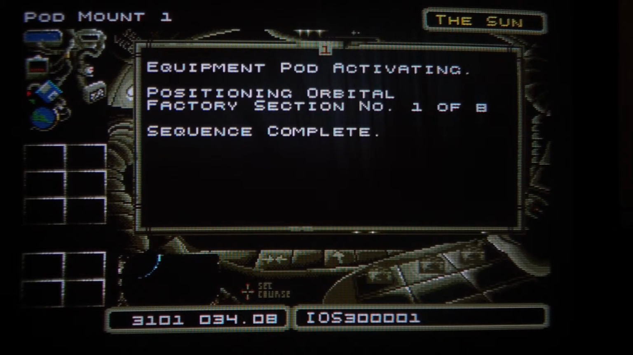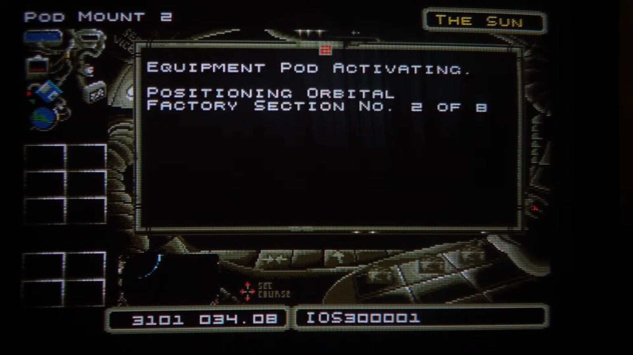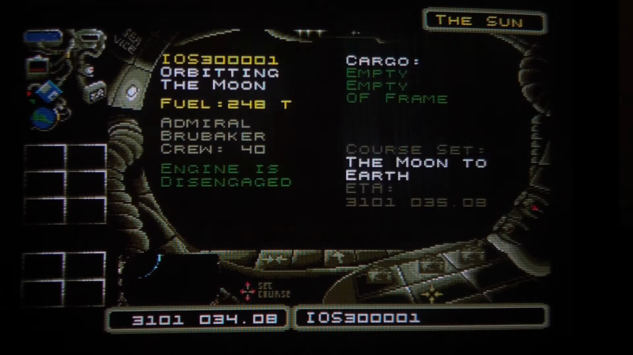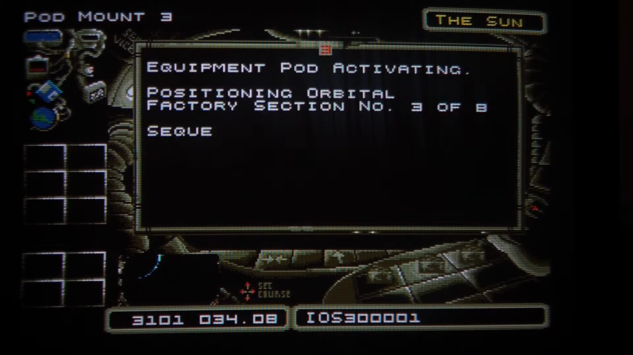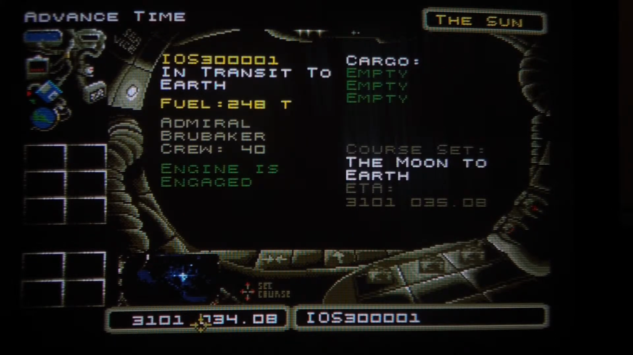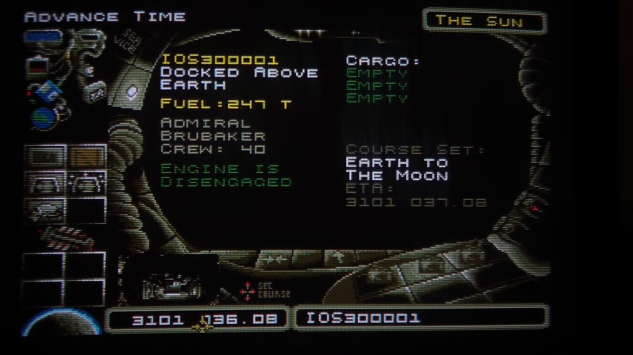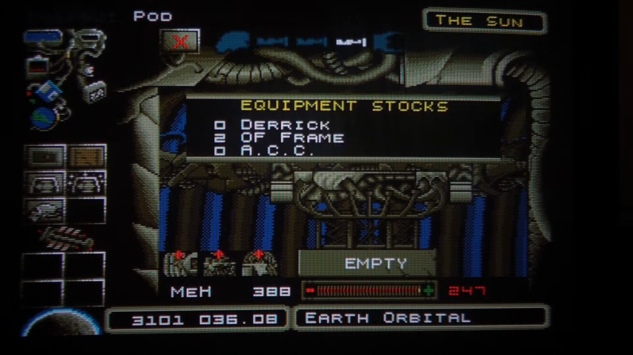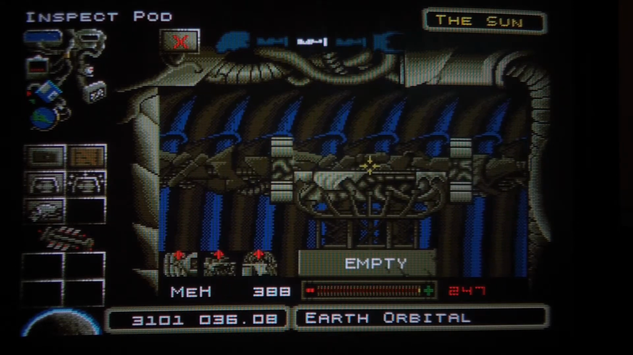We need to build the factory first before we can dock on it. Right. Okay. So at least we can move three at a time. So once we have placed those three, let's engage the drives again and advance a bit of time and dock with the space station orbiting Earth. Advance a bit of time, go to space dock and put the frames on again.